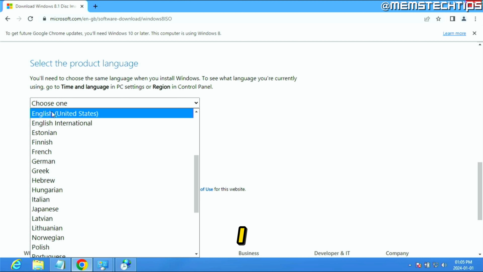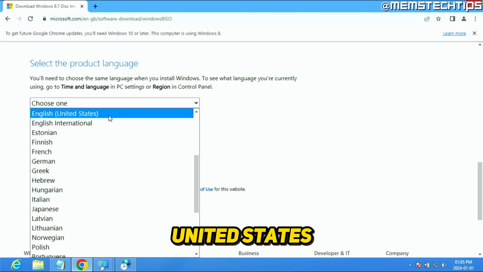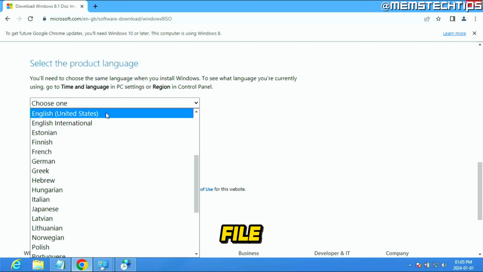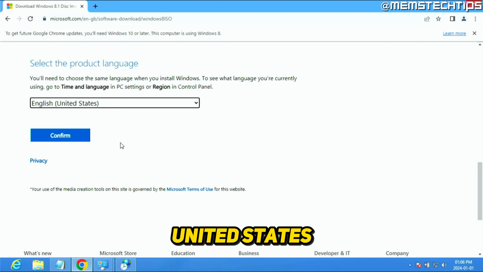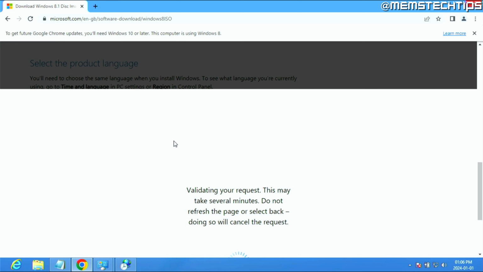Now, I'm pretty sure that I used the English United States version and not the English International version. So I'm going to select English United States. But if you do download the ISO file and you follow this guide and you find that you can't keep all of your files and apps, just come back to this step and then select the other English version and download a new ISO file. I'm going to select English United States and then click on Confirm.